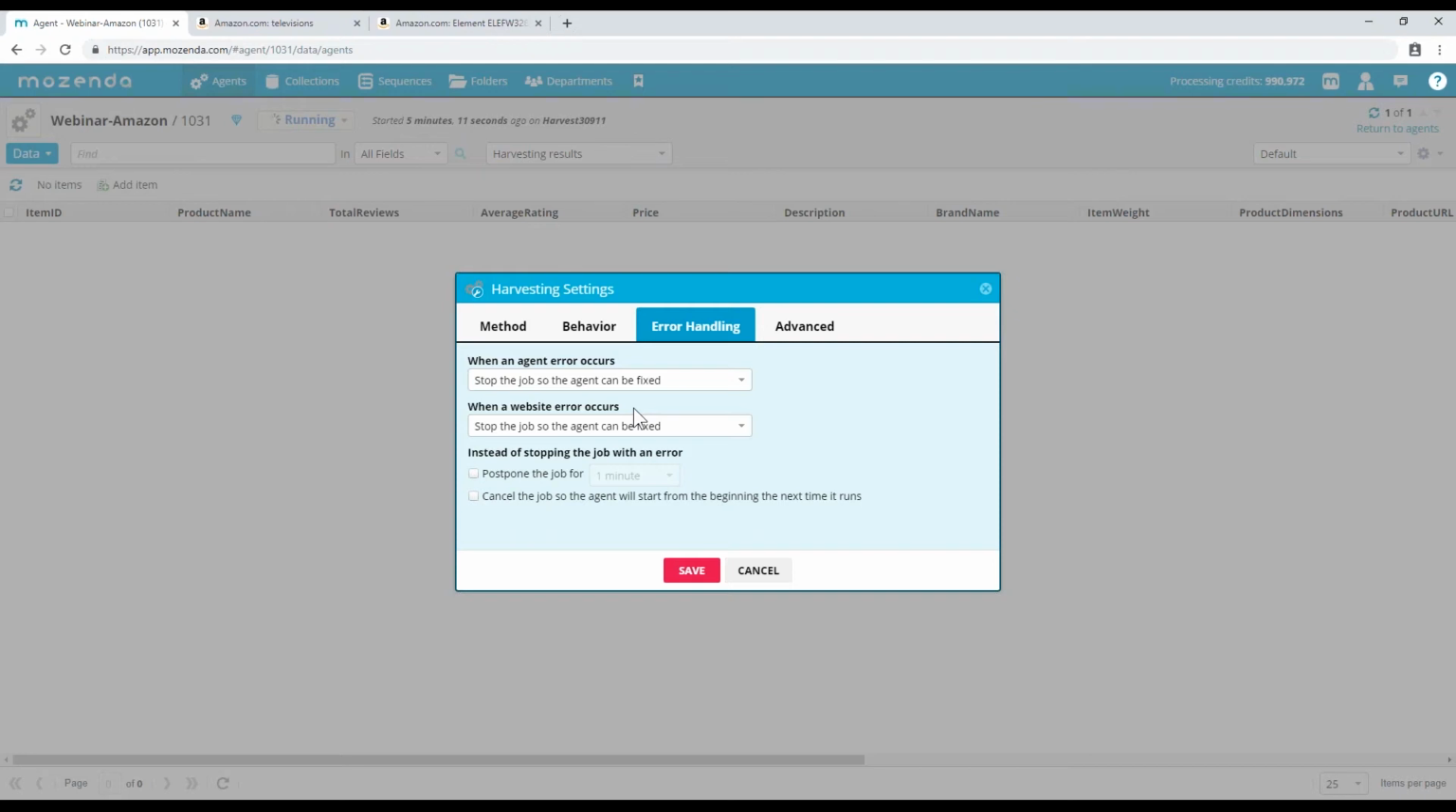So that being said, the default settings are to attempt to ignore the error and continue for website and agent errors. That will get you some data, but it doesn't always guarantee that you'll get excellent data. So my recommendation is that if something goes wrong, let the agent know that you want to know about it so that you can make the changes required, like we did today with that one error.